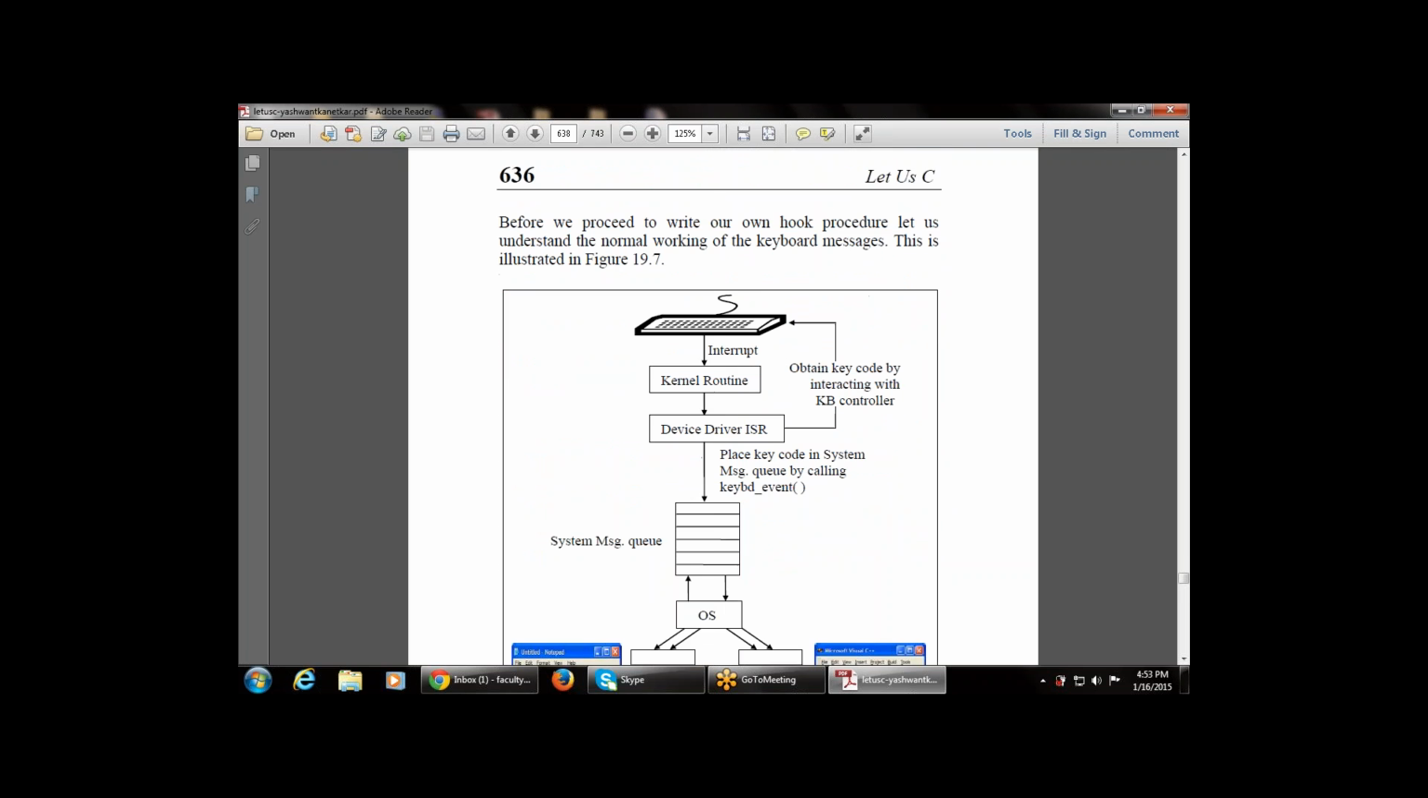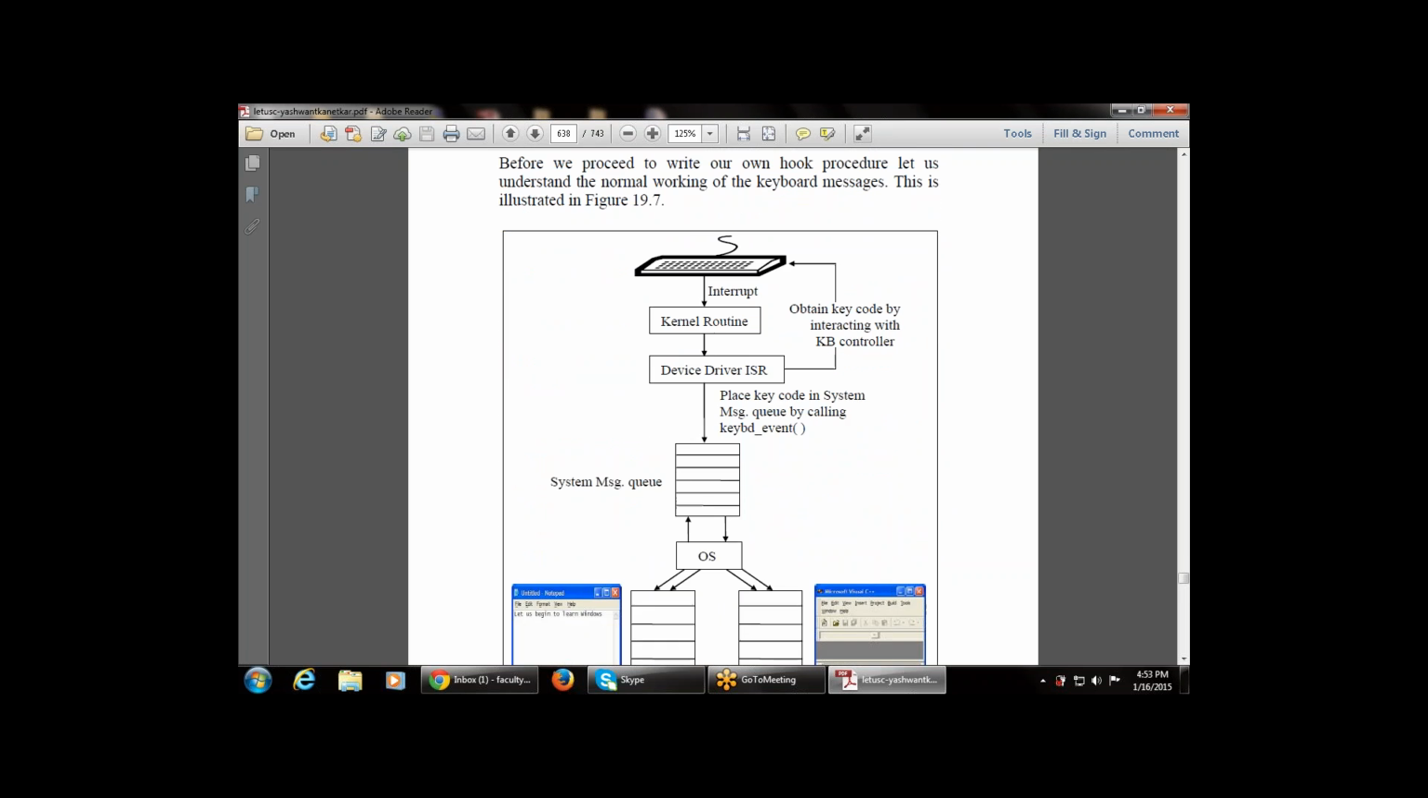This is the normal working of a message. This is the keyboard. There is a keyboard interrupt, that is, an interrupt coming from the keyboard. This is the kernel routine. There is a device driver ISR. When the key is pressed, the ISR obtains the key code by interacting with the KB controller. So there is a keyboard, then a kernel routine, then a device driver ISR.